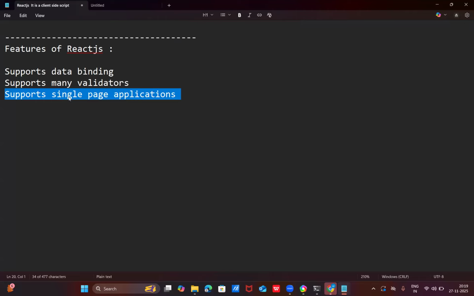So what is the meaning of this single page application? Many people may think the entire website contains only one page. Don't think like that. I will show you a small diagram to get the clarity on this. For example, you're developing a website. One second, let me connect with capture.